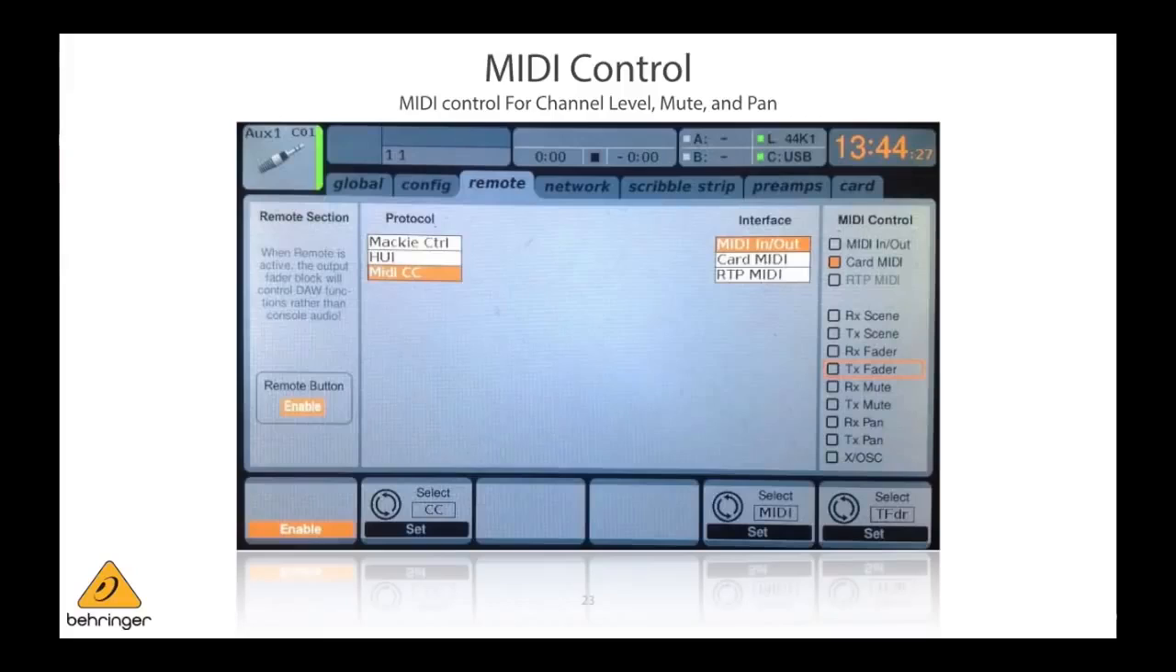We've also added a lot of MIDI functionality to version 2.0, including the ability to control the volume, pans, and mutes for all input and output channels via MIDI. We've also added MIDI functionality to support the new scene management system, so you can now also trigger scenes, snippets, and cues via MIDI as well. You can set this up in the Remote tab of the Setup menu.